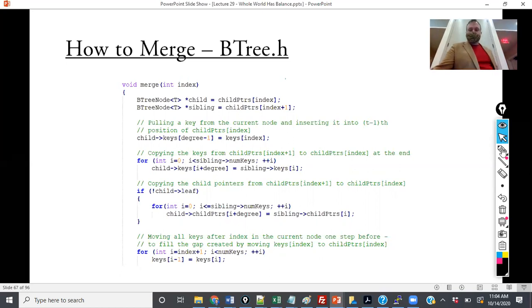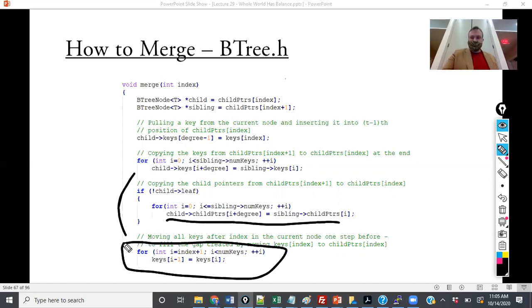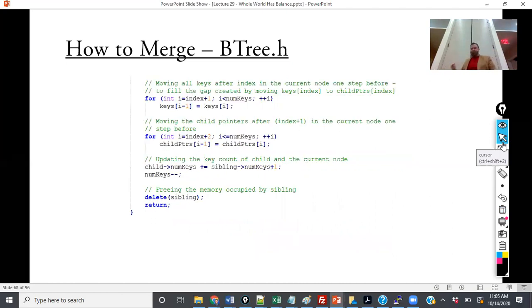And then here what we're going to do is we're going to check to see if the child is a leaf. And if the child is a leaf, now what we're doing is we're getting those sibling pointers and pointing them to this current child. So that was that part of the animation where we moved over the pointers. That's what's going on in this code. And then we iterate through and we make sure that we update those keys. So now the second part of the code is then we move all the keys after the index one step before to fill in the gaps created. So that was the second half of the animation.